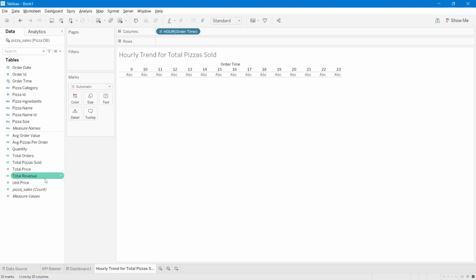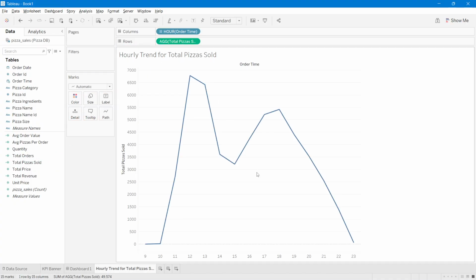Okay, and next I will take the total pizza sold and put it into rows. As soon as I put it into rows, by default Tableau gives us a line chart. Most of the time, whenever we are working with time or date functions, it is recommended to show it in the form of a line chart. But in our case there is an out of the box requirement where the customer is asking us to show it in the form of a column chart.